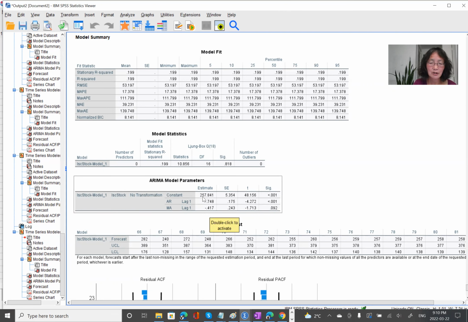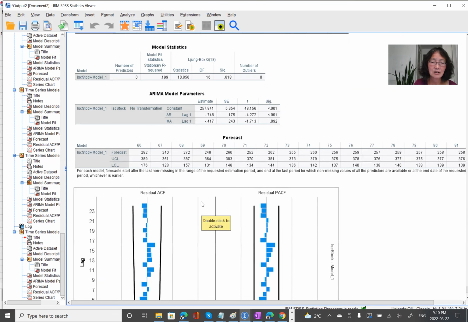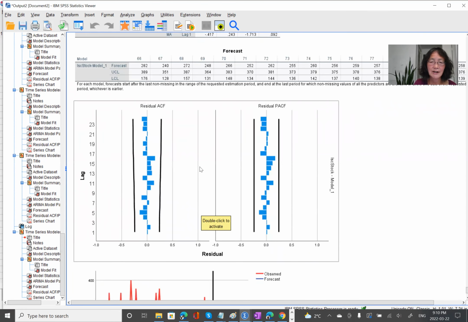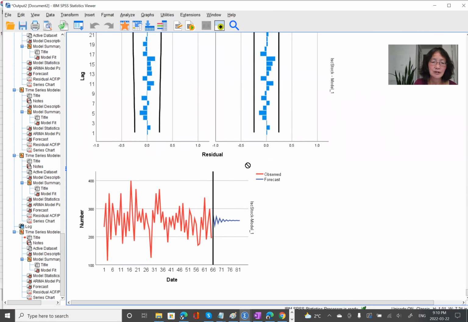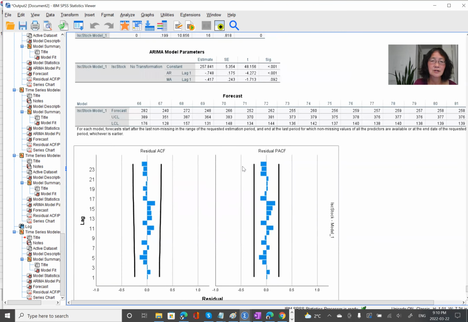So this is the model. You can write down the model based on this. And for the graph, looks like they're all within the upper and the lower limit. And for forecast, did I quick forecast? Oh yes, I did quick forecast.